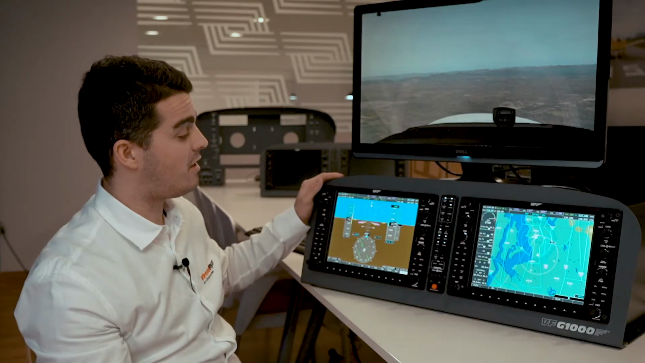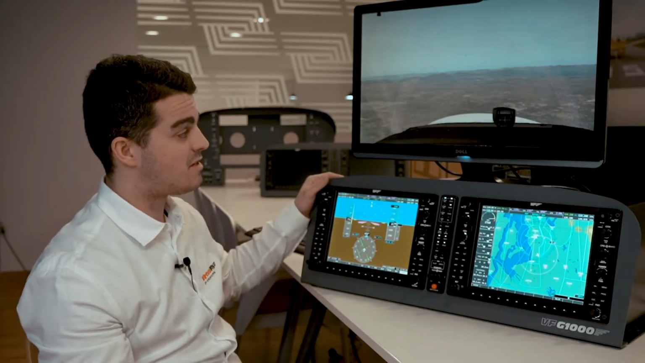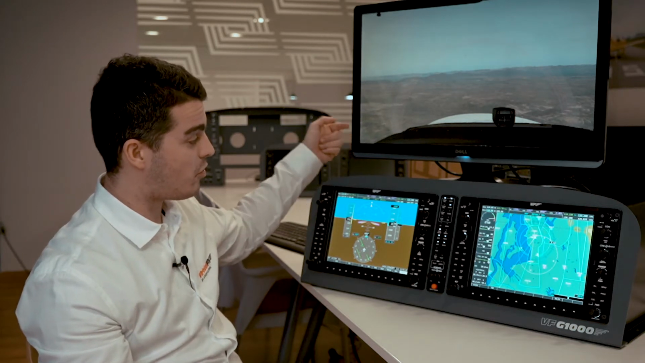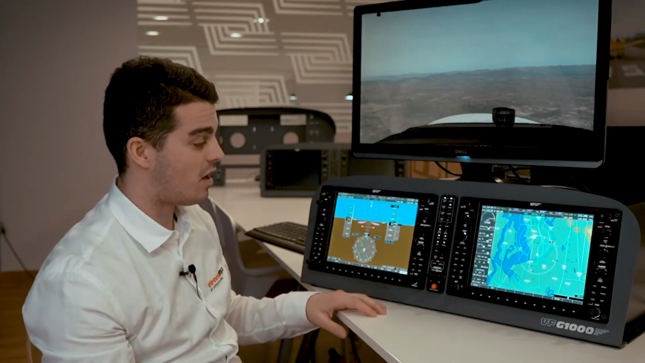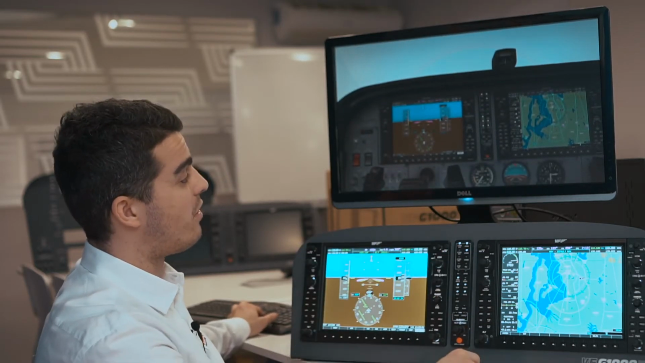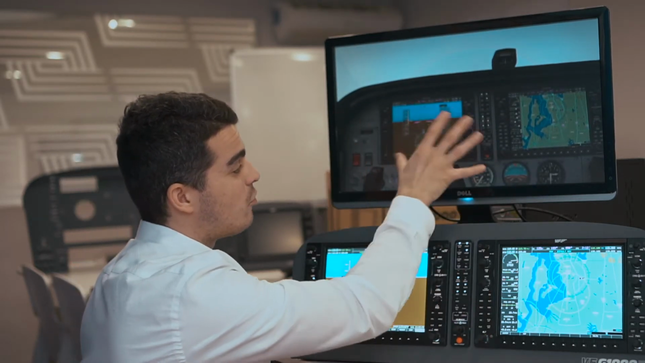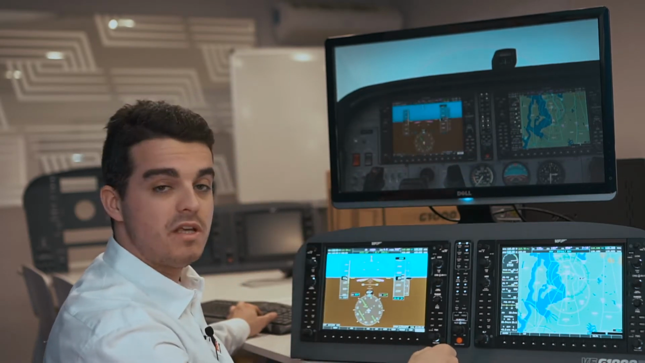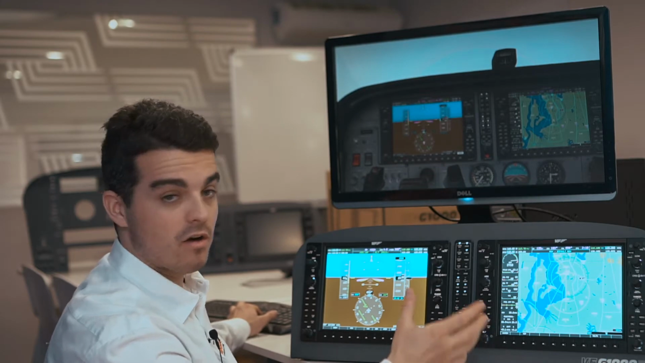So what you have here in this case, as we said, is an X-Plane 172 running, and you connect the computer to the G1000 hardware. As you can see here, we have the Cessna 172 G1000, and exactly what you are seeing on the X-Plane airplane, you are going to see on our G1000 hardware.